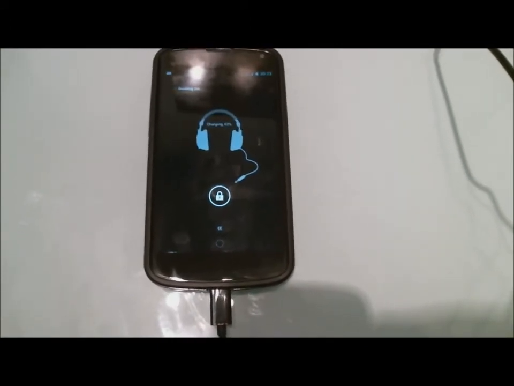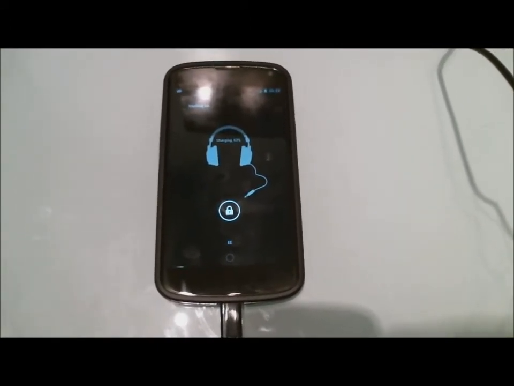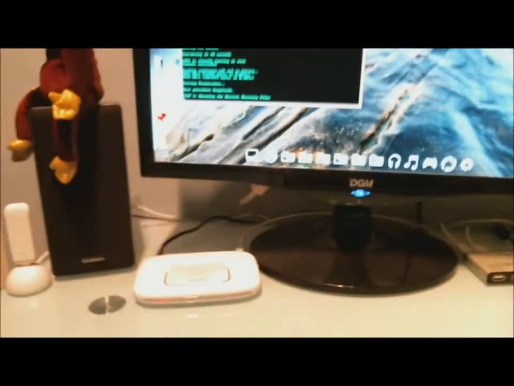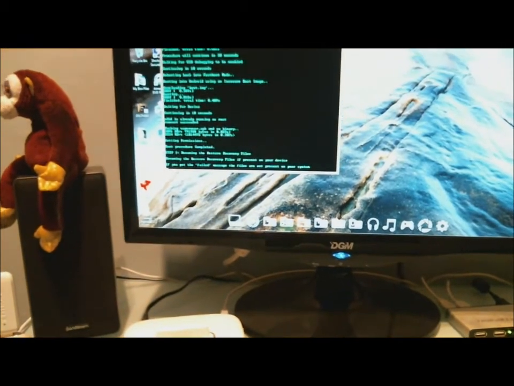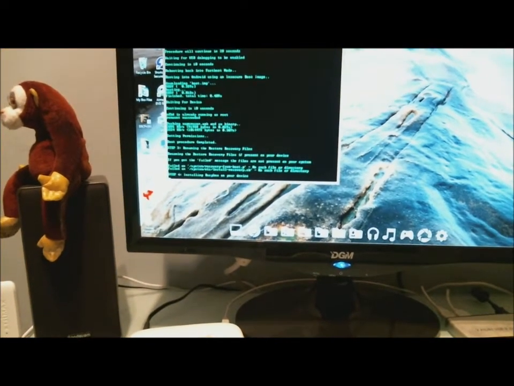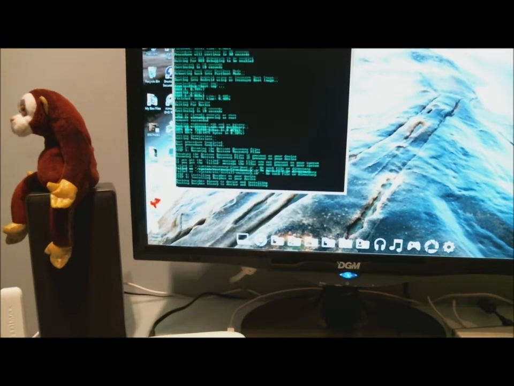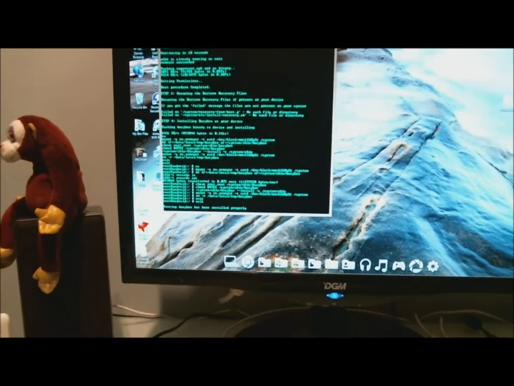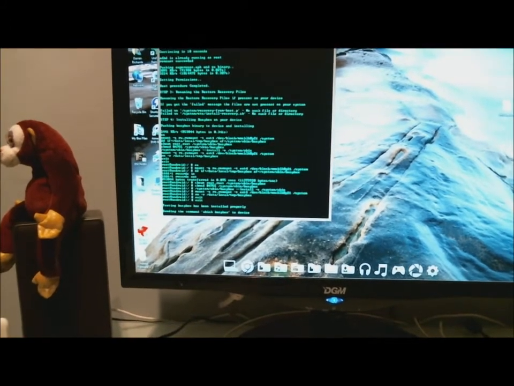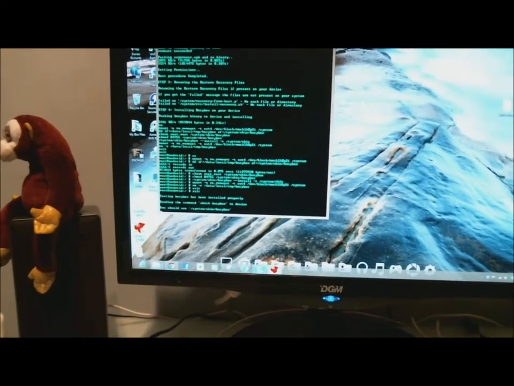So it's already set that up. As you can see, everything seems to be fine. Now it's pushing the Superuser APK. There you go, rename and recovery. Installing BusyBox, as you can see there. So now it's testing that BusyBox has been installed.